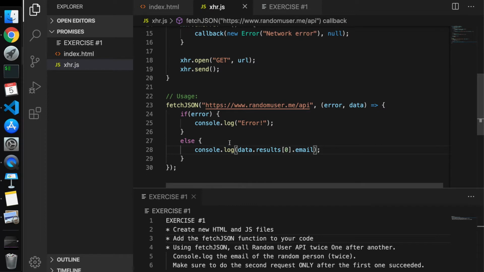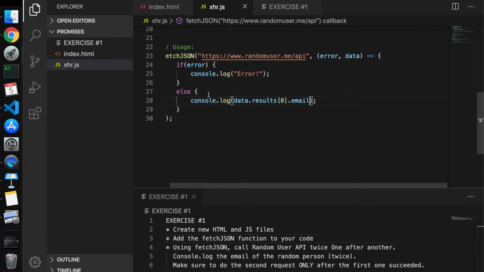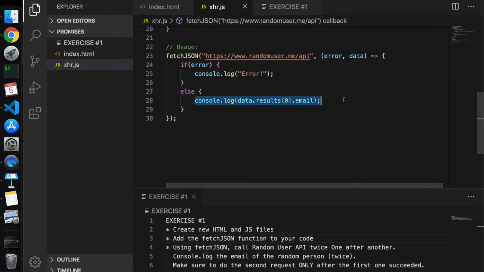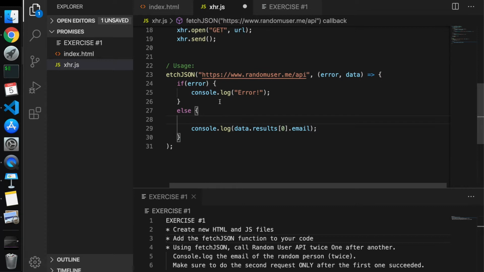And the most important thing is that we need to do the second request only after the first one succeeded. And the place where we exactly know when the first request succeeded is here. It's exactly where we're printing it. So we need to do this inside of this callback. And not just inside of this callback, but also inside of this else. Because if there was an error, we don't want to call another request.